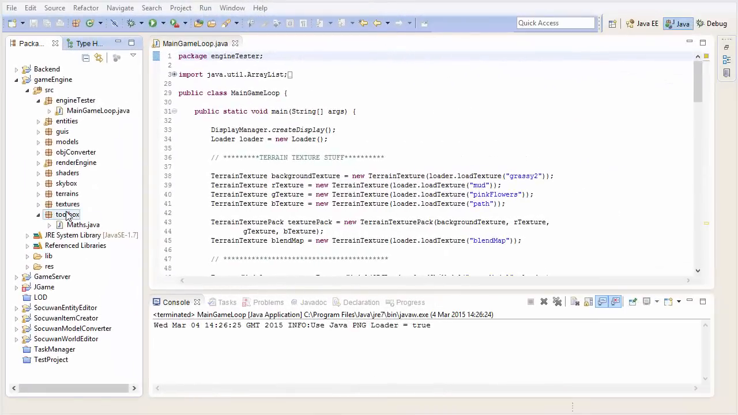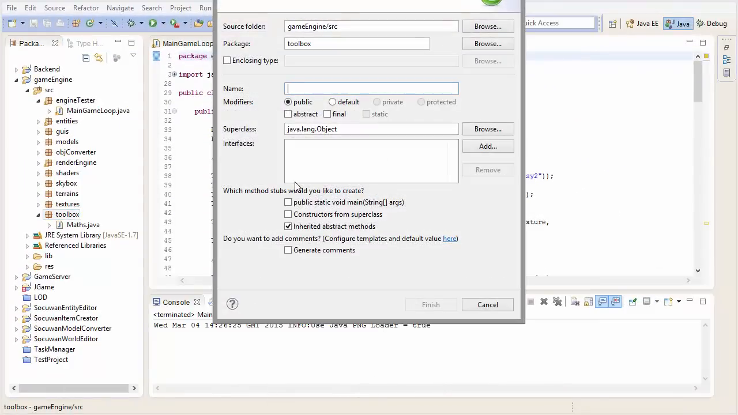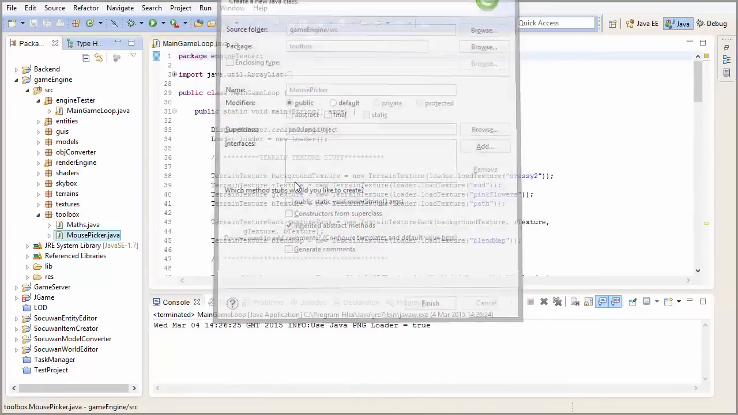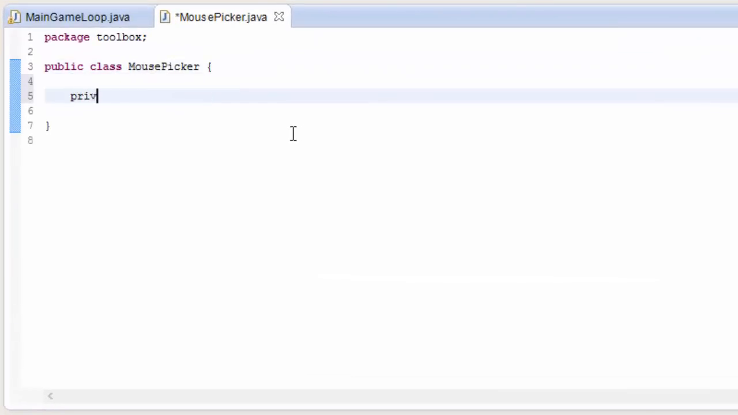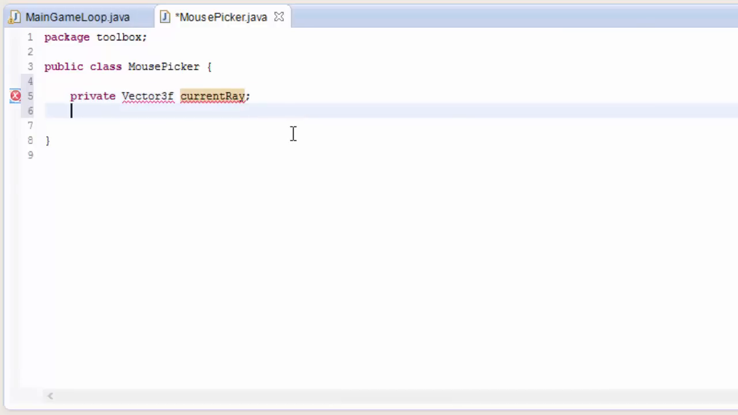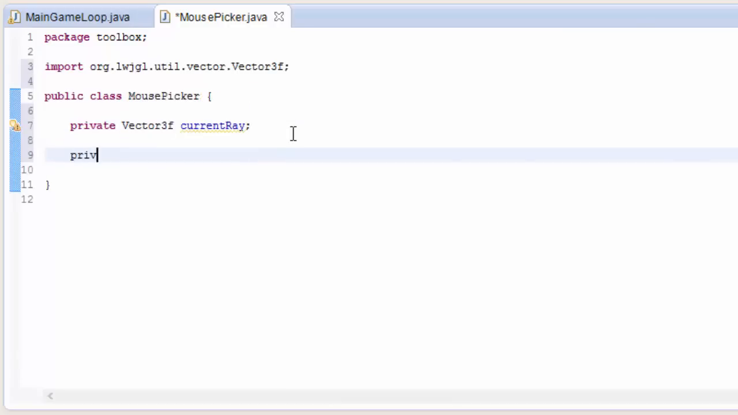So let's get right into the code, and the first thing that we need to do is of course to create a mouse picker class. So what do we need to have in the mouse picker class? The first thing we need of course is going to be the current ray, because the mouse picker class is going to keep track of the ray coming from the mouse, so that's going to be a 3D vector.